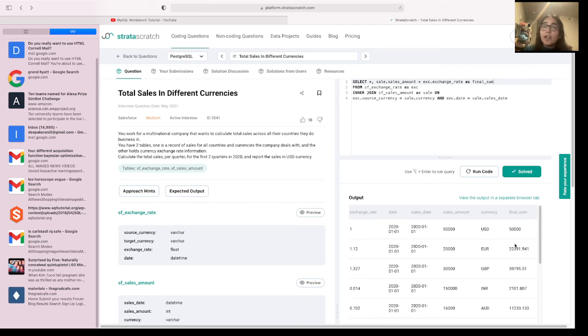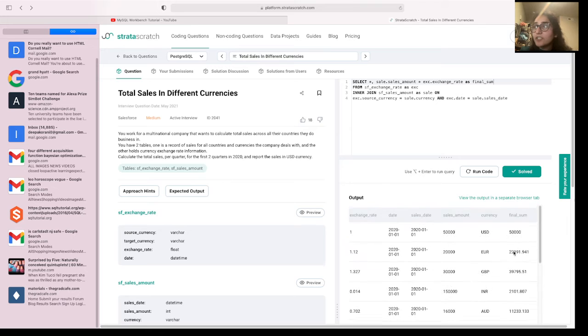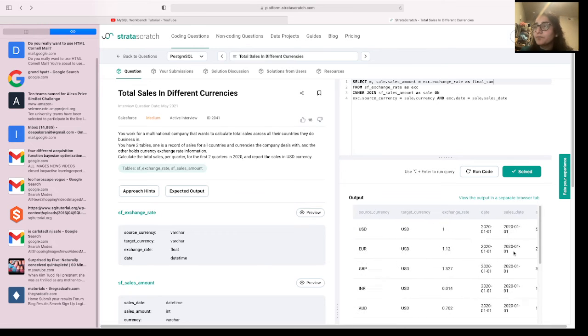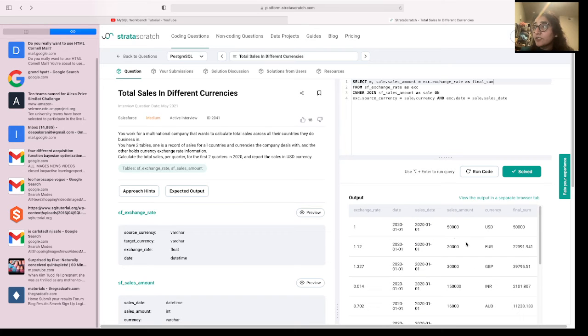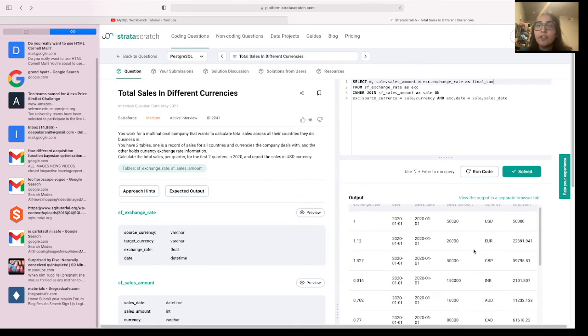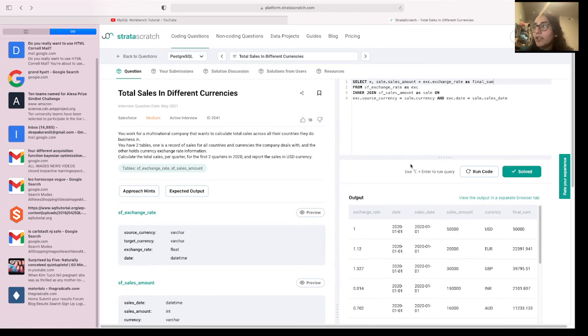Okay, so we have the sum of all the sales based on the sales dates in the USD currency, and we have changed all of the sales from different countries into US dollars. Now what we need to do is calculate the total sales for the first two quarters in 2020, right?